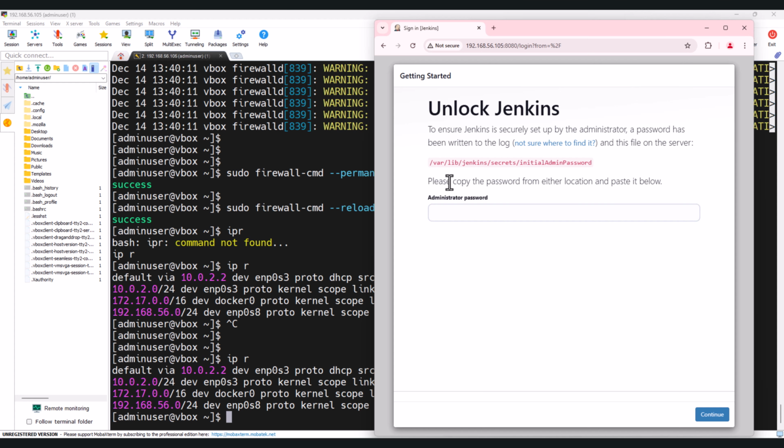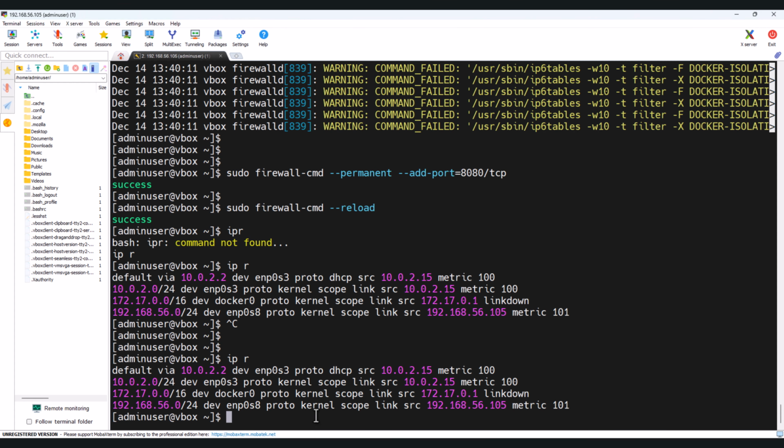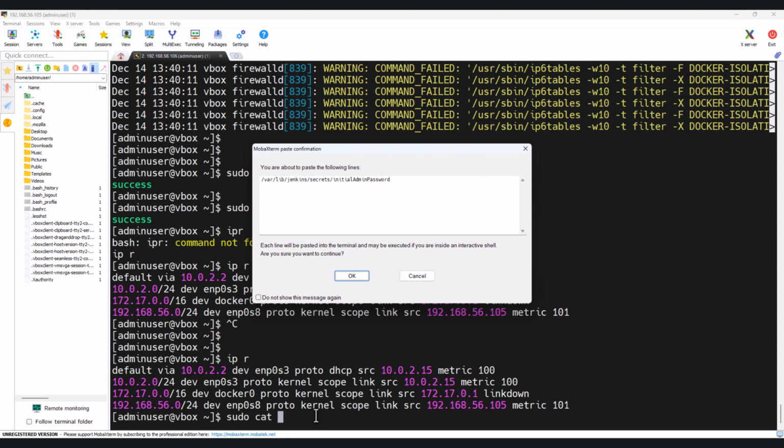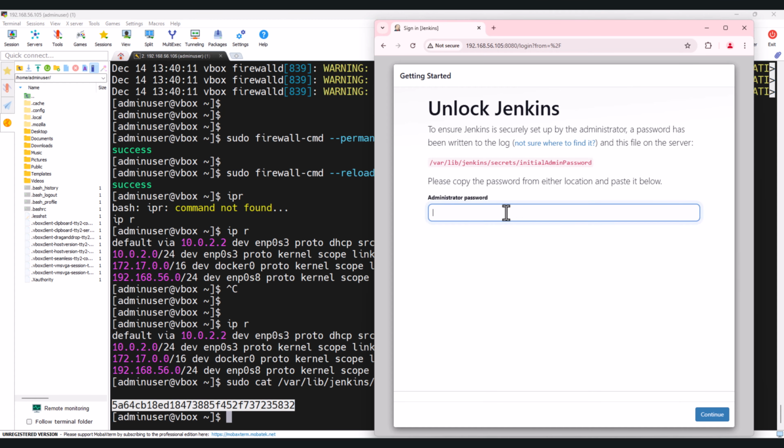To unlock Jenkins, copy the initial admin password from the terminal using the command. Copy this, sudo cat, and paste the path. You'll get the initial password. Copy this. Go to the browser and paste here.